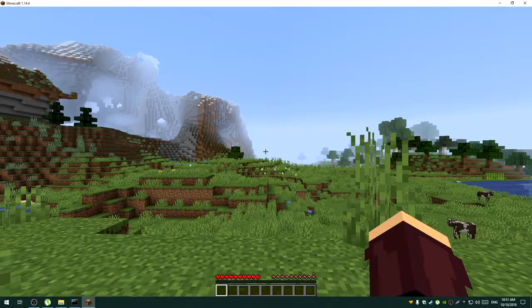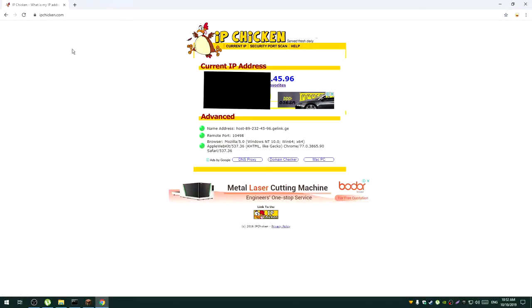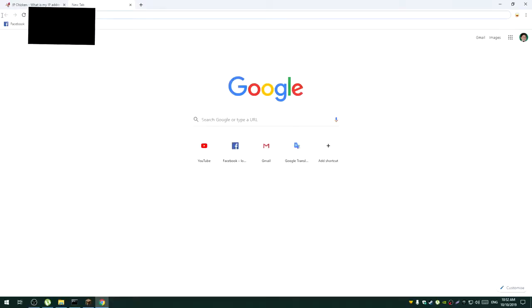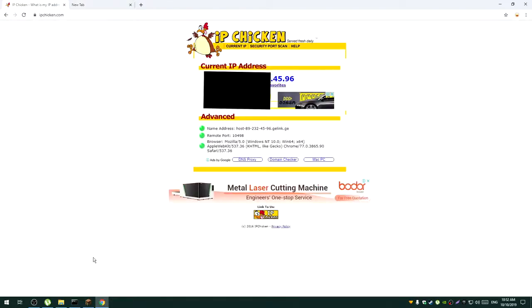If you want others to join your server, you will need to include your real IP address. Just simply go to Google and search for ipchicken.com, and there will be written your IP address. If you want your friend to join your server, just simply copy the IP address that you have, then insert the port next to it. It's gonna be like this. It's gonna be the port we opened. Then simply copy all of it and send it to your friend and tell them to add the server to their server list, so that way they can join you and you can play together all day every day.